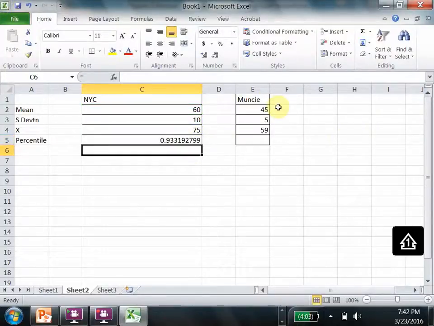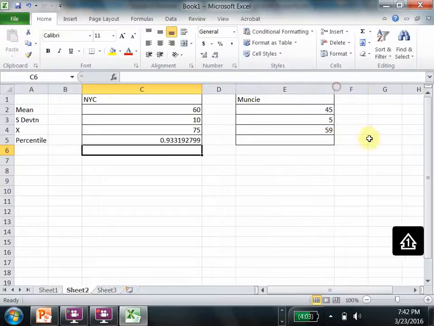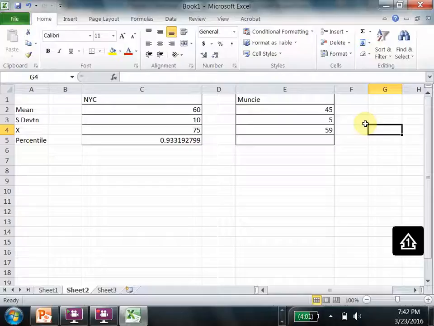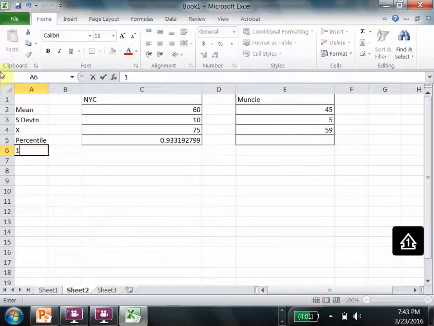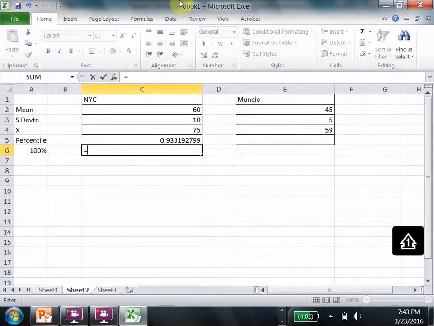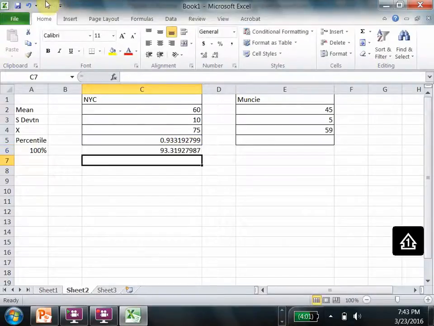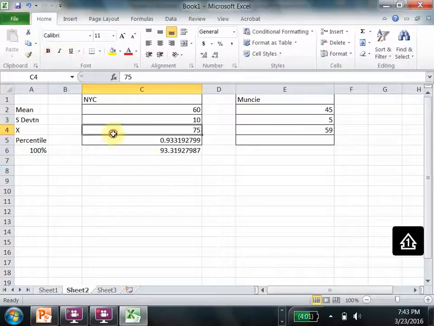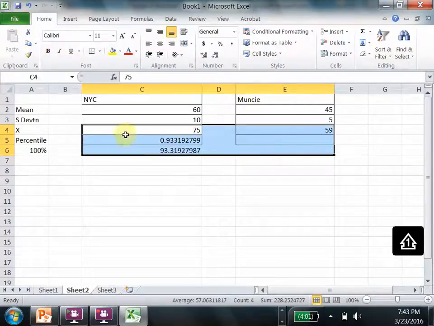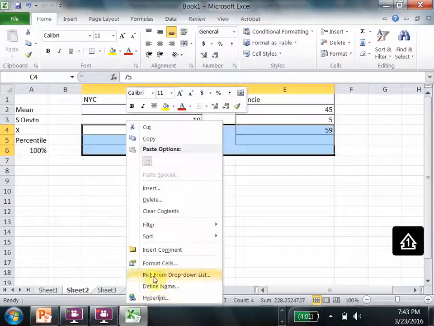Now, notice something. Excel gives you the percentile in decimal form. Usually we're interested in it as a percentage, so I might want to multiply that by 100, percentile times 100%. And I might want to round that off to 2 decimal places. I'm going to format that entire area because I want everything to be about 2 decimal places.